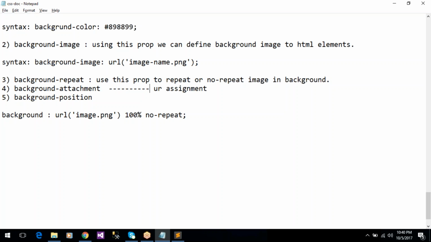Okay, so try to complete this background attachment and background position. So simple, use the background attachment property and define the styles, and background position also, like top position and right position, left to bottom. And these are the background properties.